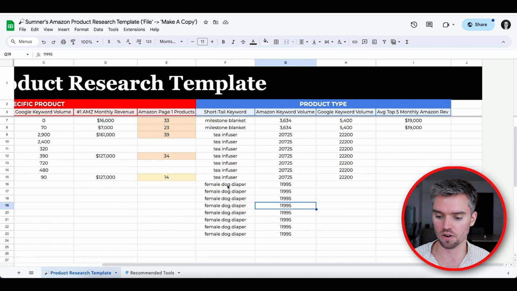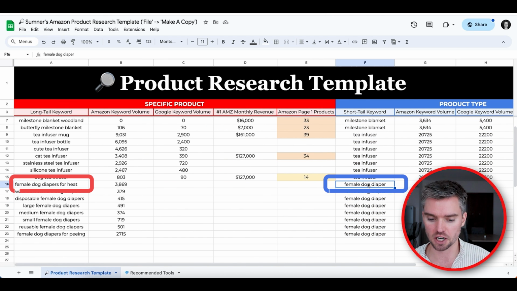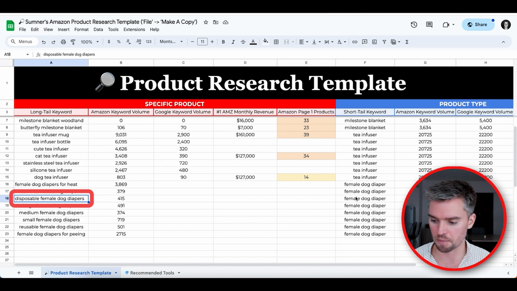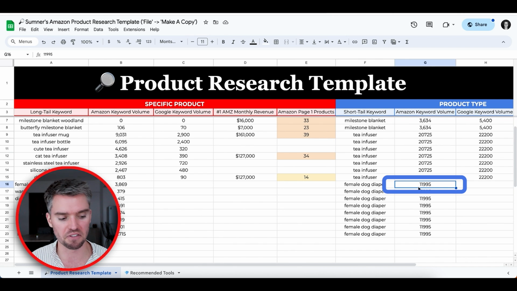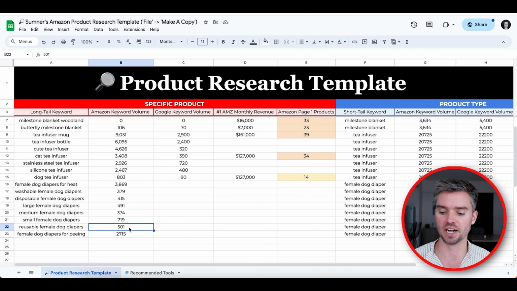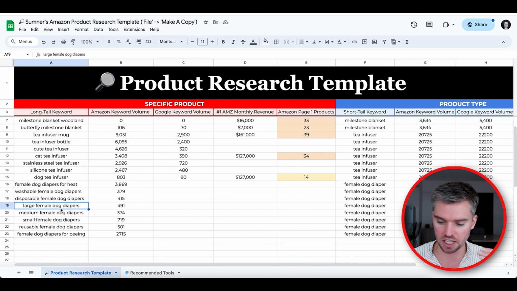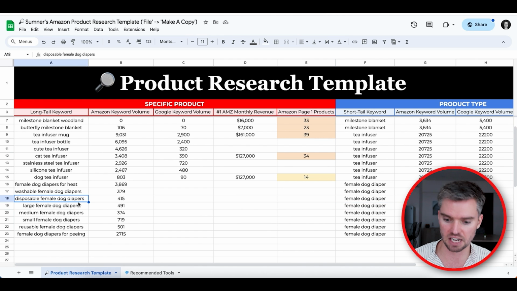Amazon. So, female dog diaper for heat, the short tail is female dog diaper, right? Disposable female dog diaper, the short tail is female dog diaper. As we can see, almost 12,000 monthly searches for this overall category compared to 3,000, 4,000, 700, 500, much less. Each of these lines up with this over here, right? They all share the same short tail, but have different long tails, because they're all from the same parent.